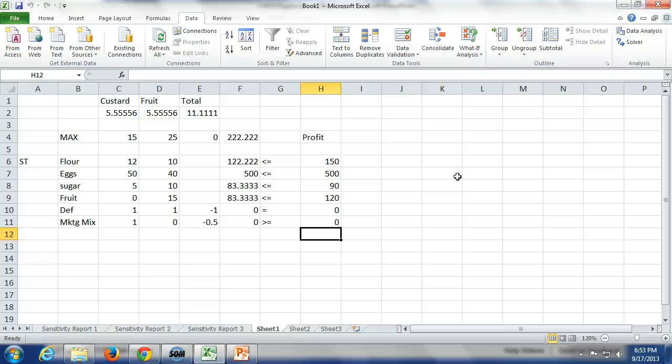If I even wanted to go a little bit further and say, well, custard has to account for, I don't know, between 30 and 40% of production, I can add a constraint that says it has to be greater than or equal to 30% and less than or equal to 40%. And it would force it into that block. Remember, constraints force it in there, and it maximizes this as it does so.